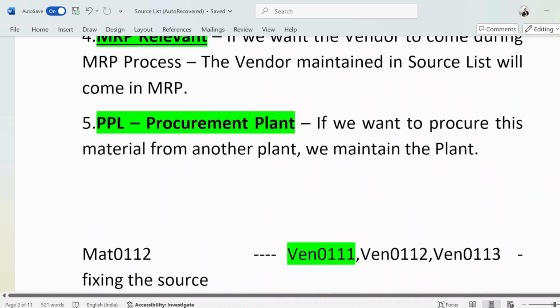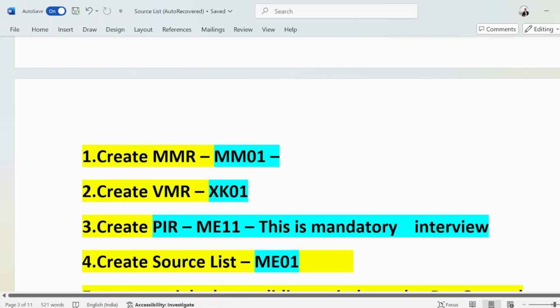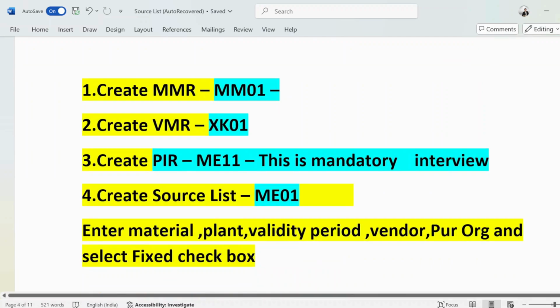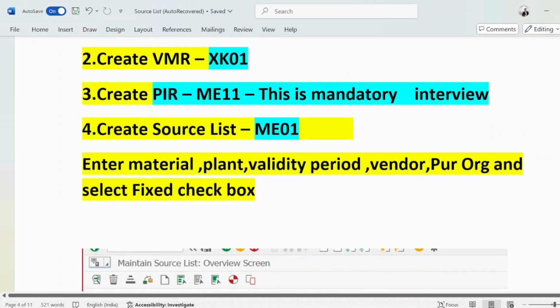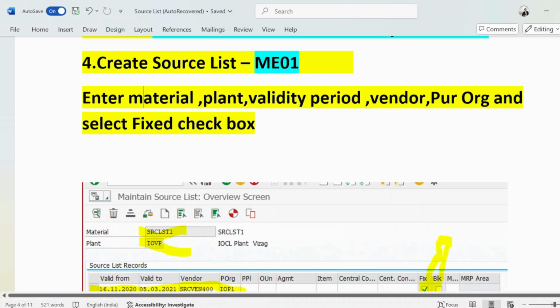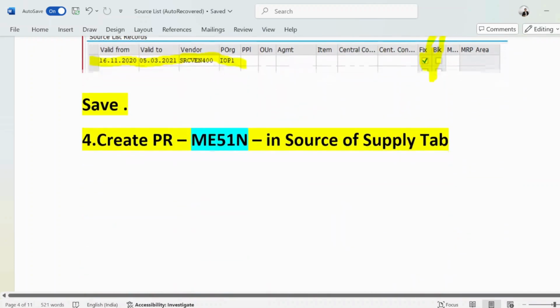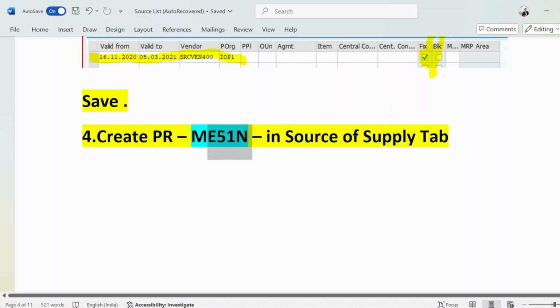So this is the business requirement of a source list, and then we have discussed the fixed option. In that we have fixed a single source of supply only. So what is the algorithm for that? Just create an MMR, then create a VMR, and then create a purchase info record. And purchase info record is mandatory here, and this is also an interview question. And then we need to create a source list using T code ME01. So here we need to enter material, plant, validity period, all these details we need to maintain, right?